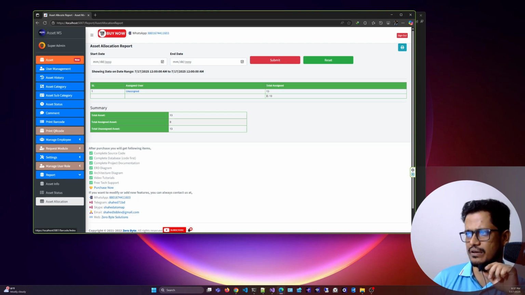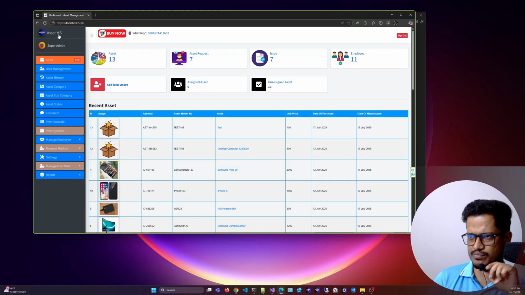And if we go to the dashboard, this is the summary of this application. We can see the recent asset and the total asset, asset request, issue, employee, and summary.